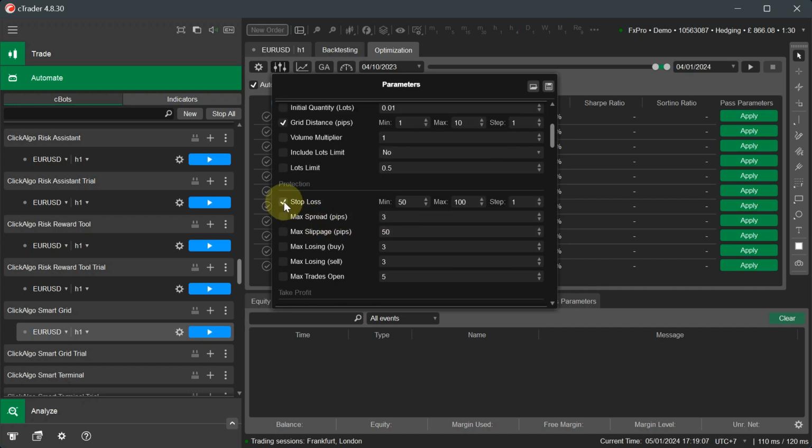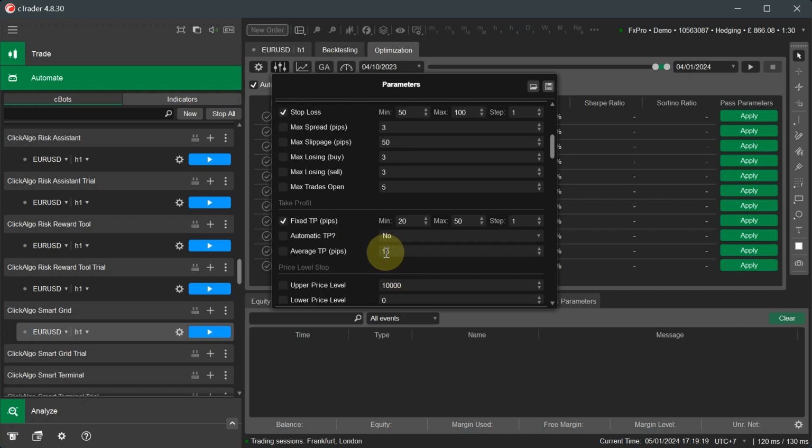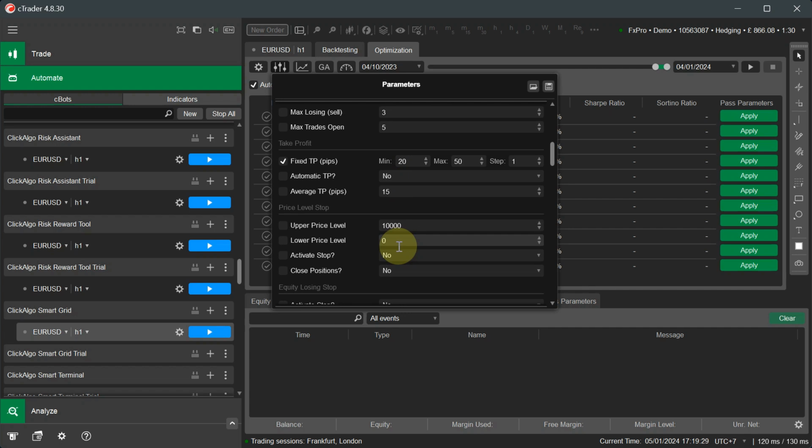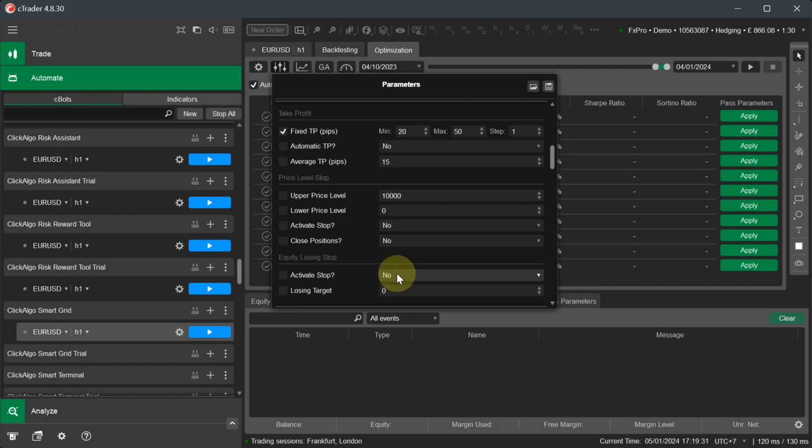The stop loss is also very important. We want a higher stop loss than take profit. Best to optimize around between 50 and 100 with a step of 1. The max spread default values, I think, are 350 and 335. Leave these as the default values. The fixed take profit is also very important. Set this value somewhere between 20 and 50 with a step of 1. Leave the automatic take profit set to no. Average take profit pips doesn't matter, we're not using it. Leave all this as it is.